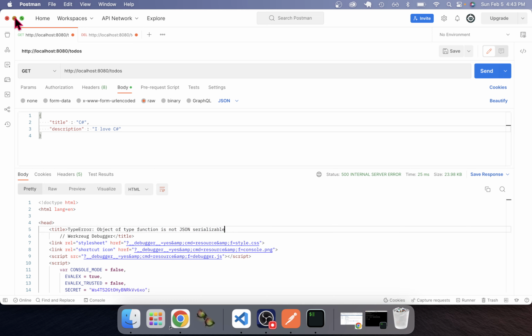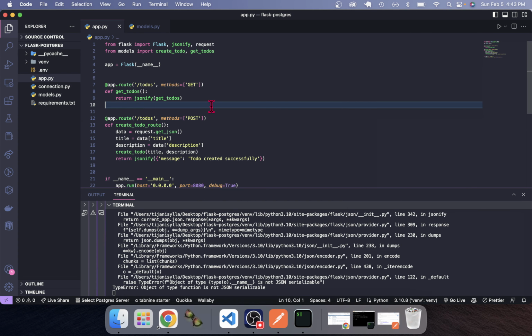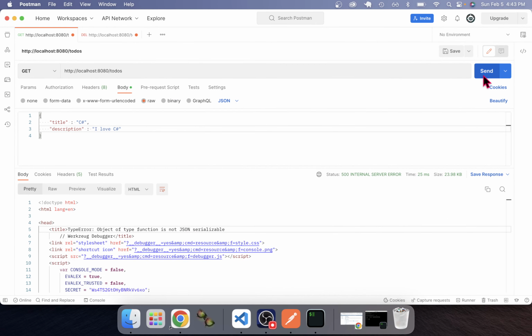JSON serializable. Okay, so what I'm going to do is basically make this an array like that. Make this 200. Oops, like that. Save. Let's try it again. Get. Still have that error.